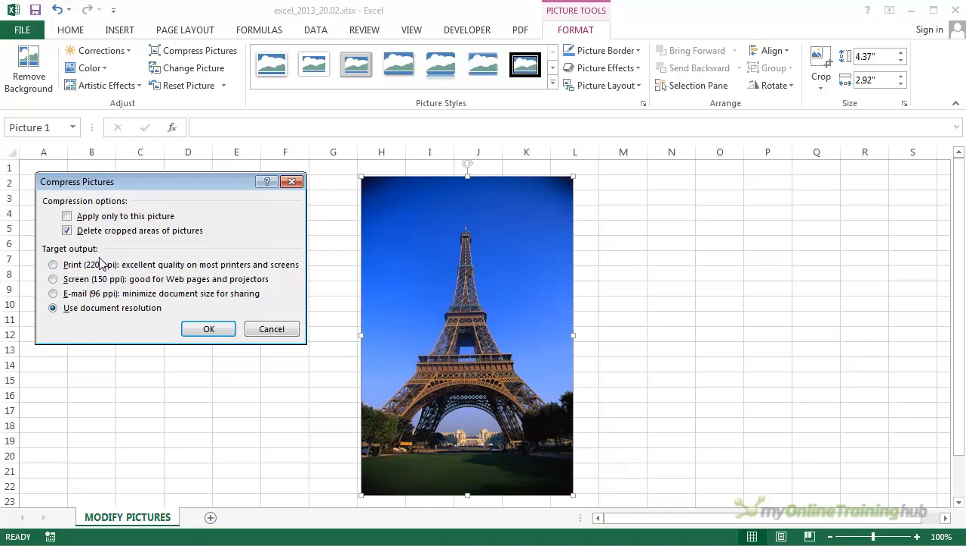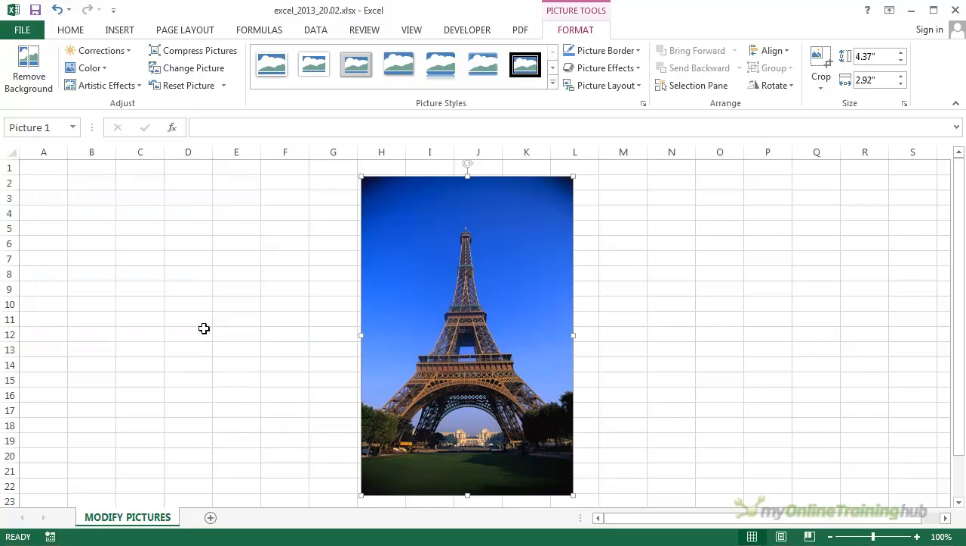And then the target output is important because the higher the output, the larger that image is going to be as far as file size. Print, screen, email. So depending on what you're doing with it, you want to watch which ones you choose, and then you would just simply hit OK. And it helps reduce the file size. Most images will, but not all.